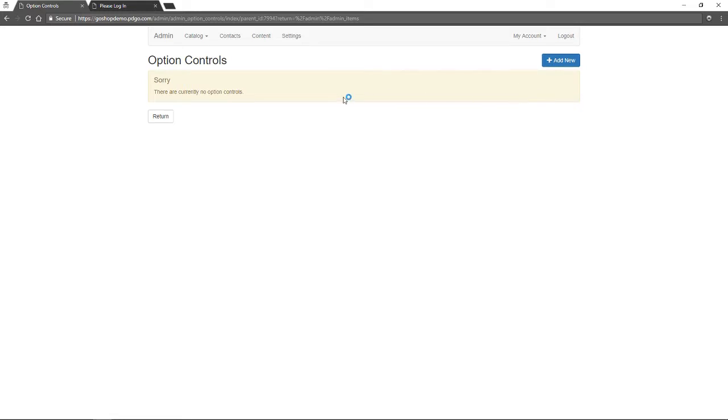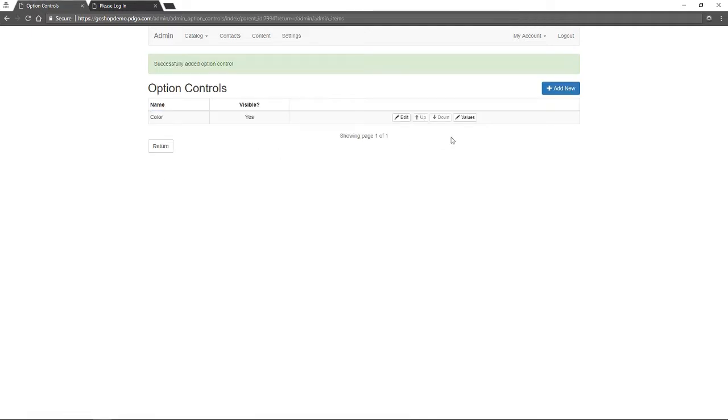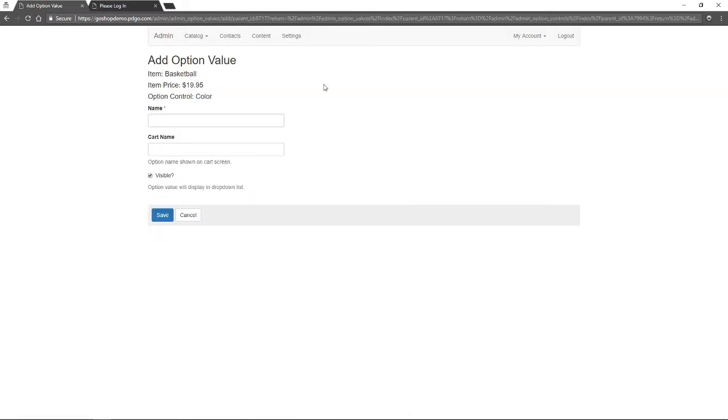Options. Now this basketball doesn't have any. If we wanted, we would just click Add New. What we would do is we'd create a name for that option. Click Save. Now we have an option. However, there aren't any options within it. We need values. From here, we could do something like red, blue, etc., etc.